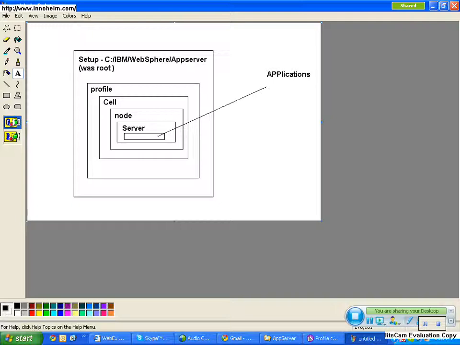So you have to understand that if you want to have a server, I need a profile. When you get a profile, you have a set of directories and binary files.